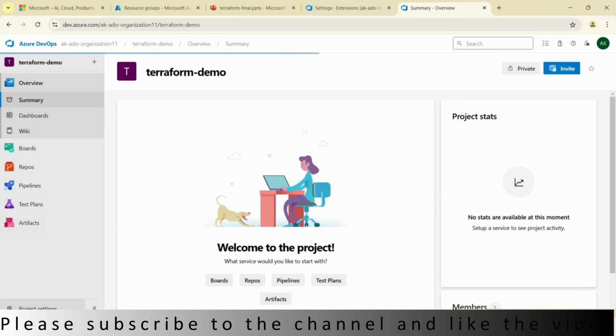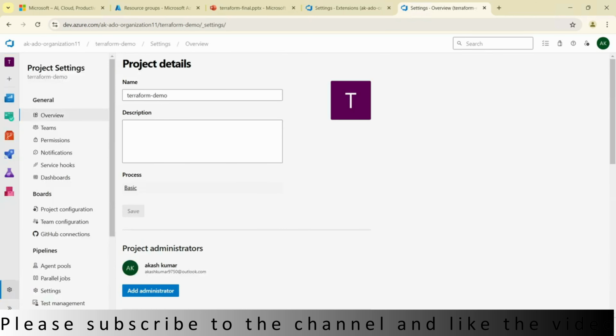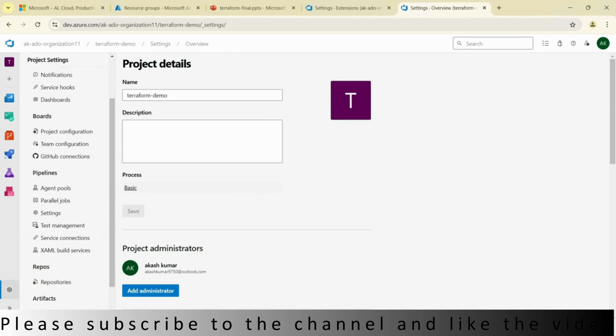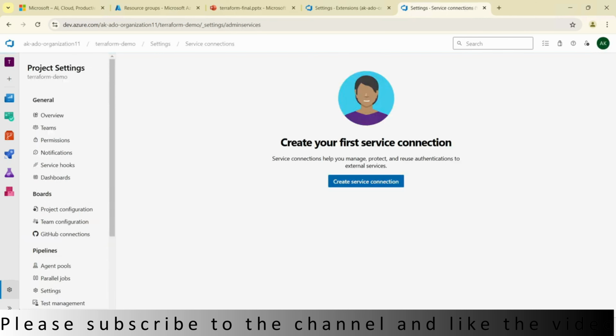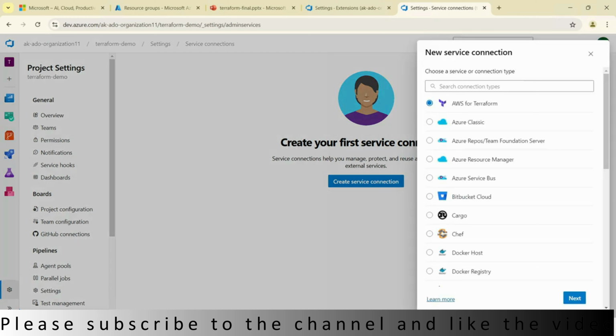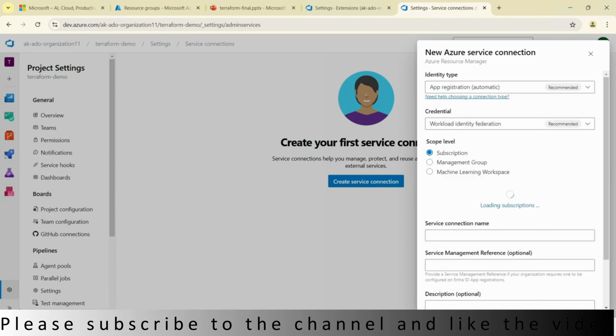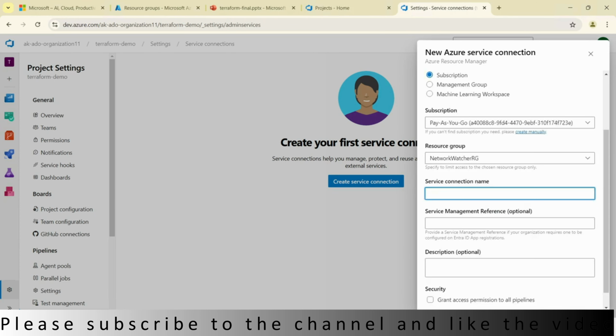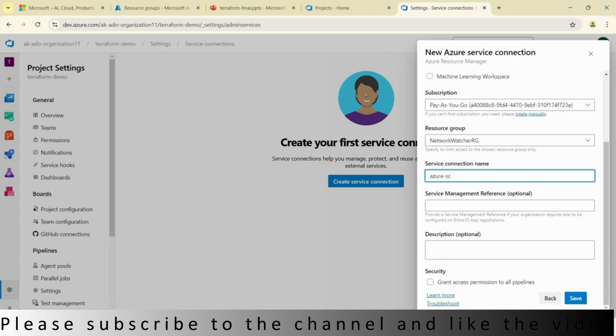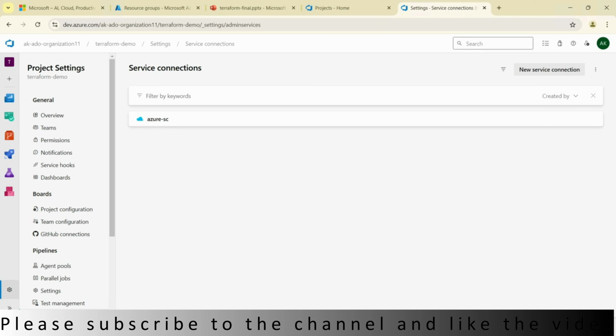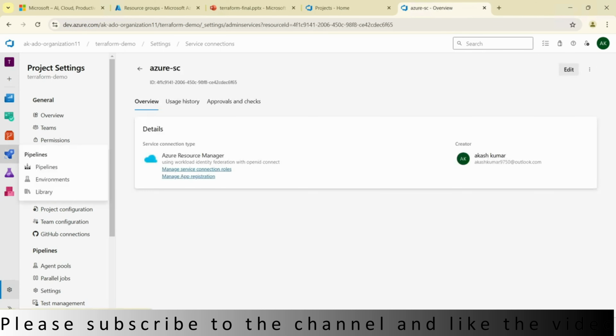So I've clicked on project settings and then I will select the service connection option. We'll click on create service connection. I'll mention here Azure Resource Manager. Okay, I'll say Azure-SC. Click on grant access permission to all pipelines and we'll click on save. So our service connection has been created.